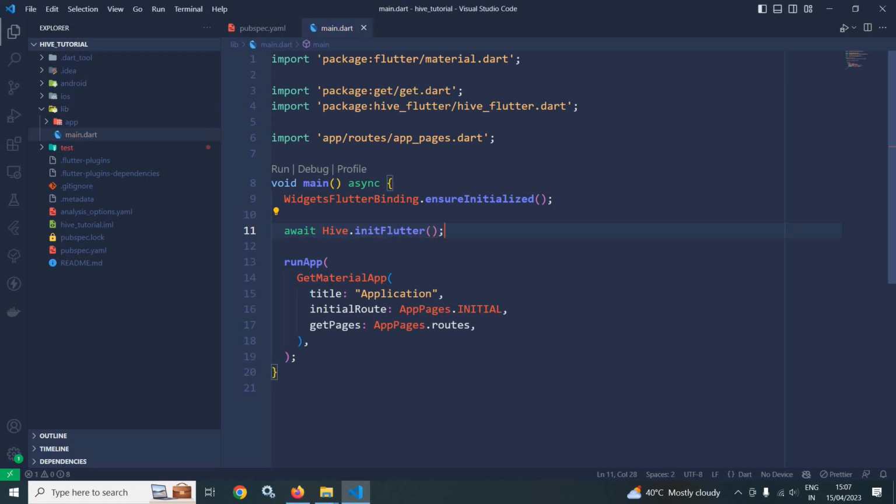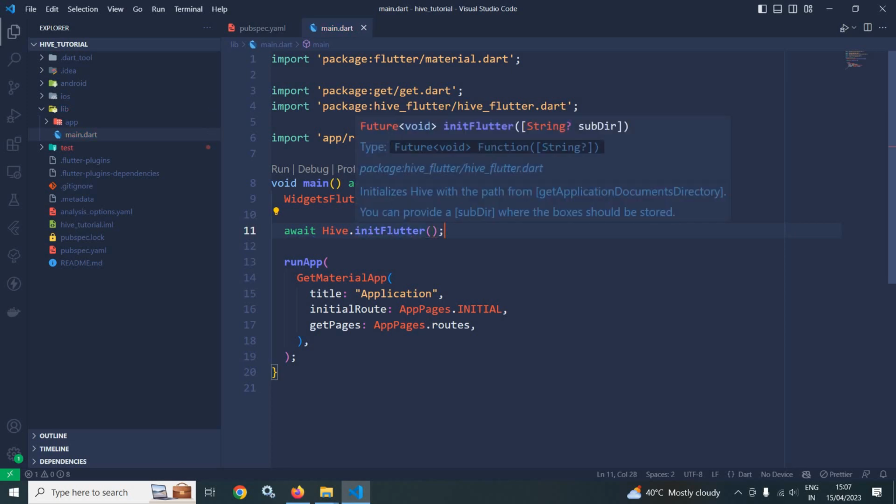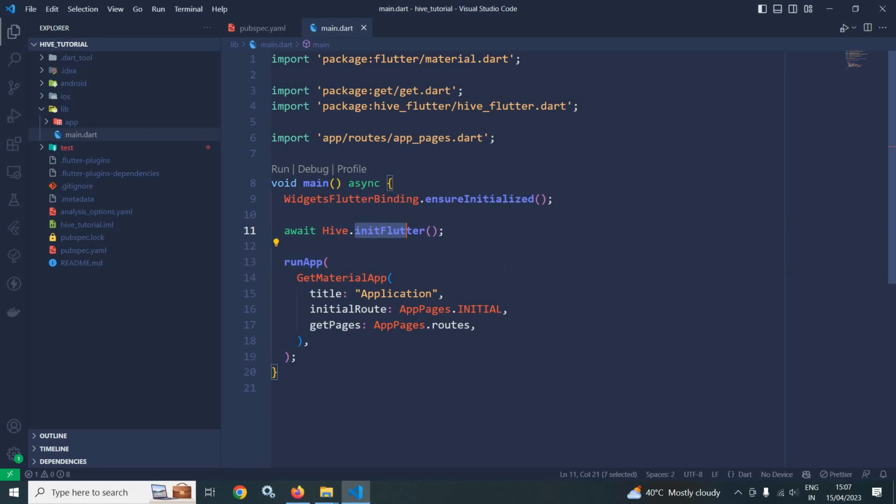Now if I hover the mouse here, you can see it is displaying that it initializes Hive with the path from getApplicationDocumentsDirectory. You can provide a subdirectory where the boxes should be stored. This means that initFlutter actually specifies where Hive will store the data. Now I will discuss how to use the subdirectory as I proceed in this video.